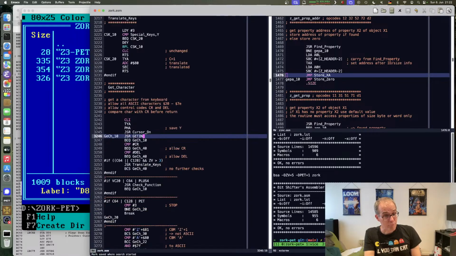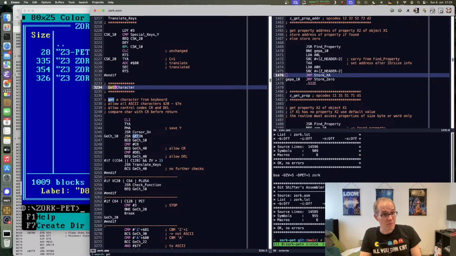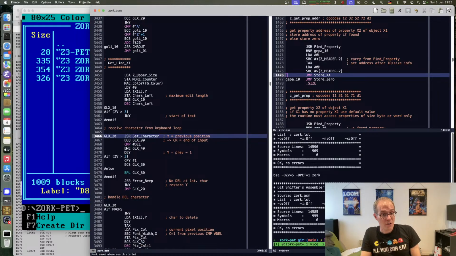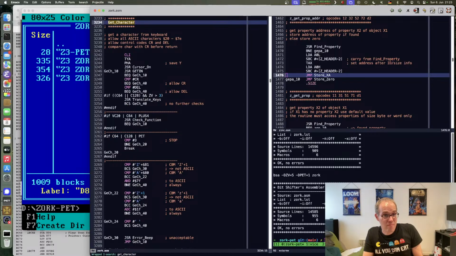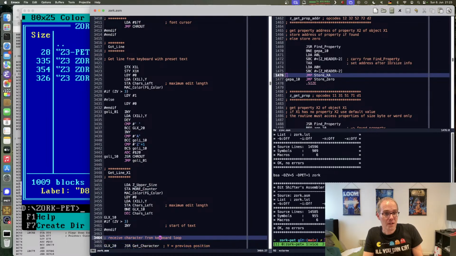Get character. Get a character from the keyboard. That sounds useful. There is get line x1. That sounds useful. We probably can use that. Anything else? It's used in get line. It's only used in get line x1.